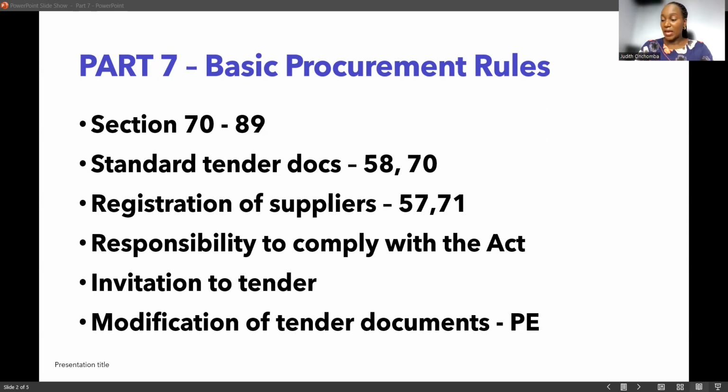Just for noting is that the tender document must have sufficient information to allow fair competition among those people who intend to participate in the bidding process. Under subsection 6 of section 70, you've been given a list of things which your tender document must contain. So familiarize yourself with those so that at any given time, you can counter-check your tender document against the checklist that has been provided there.